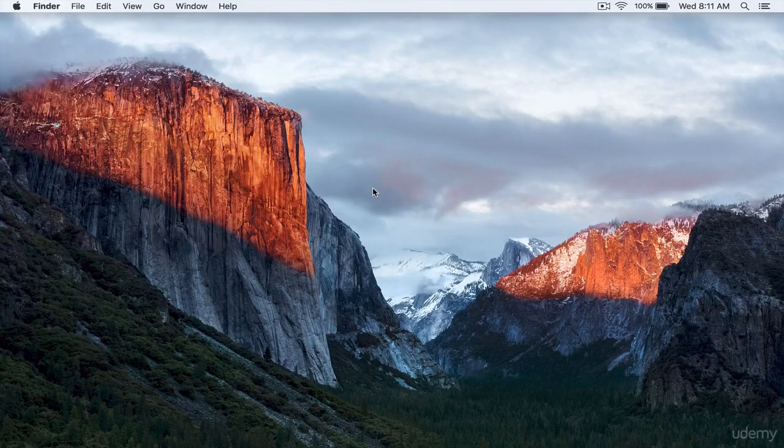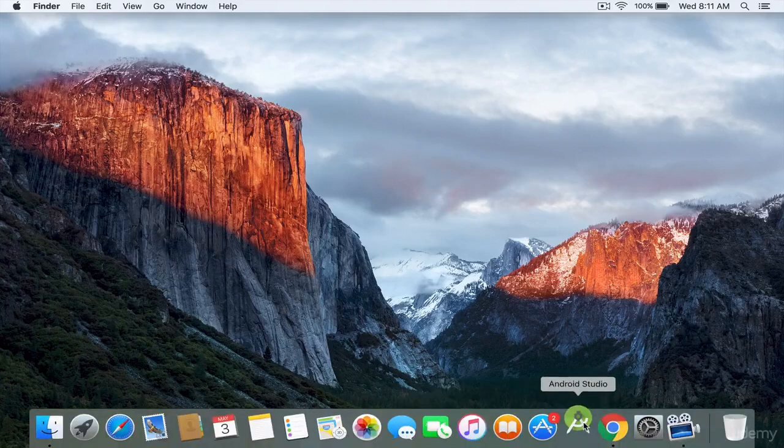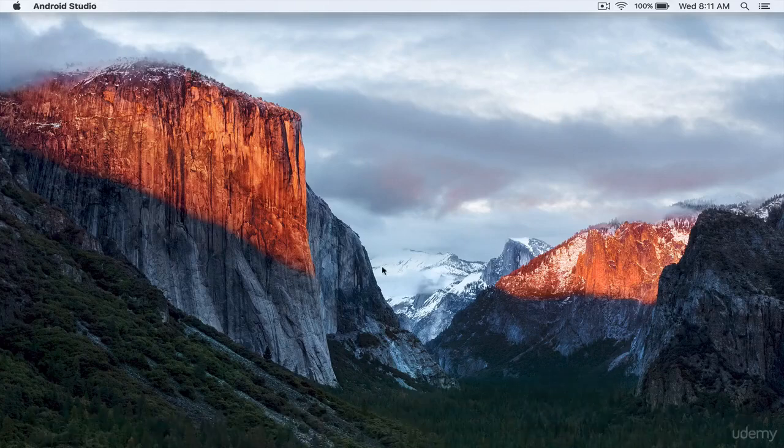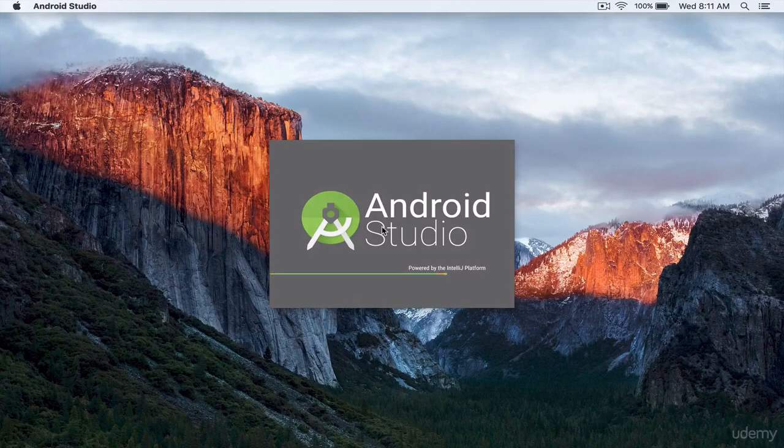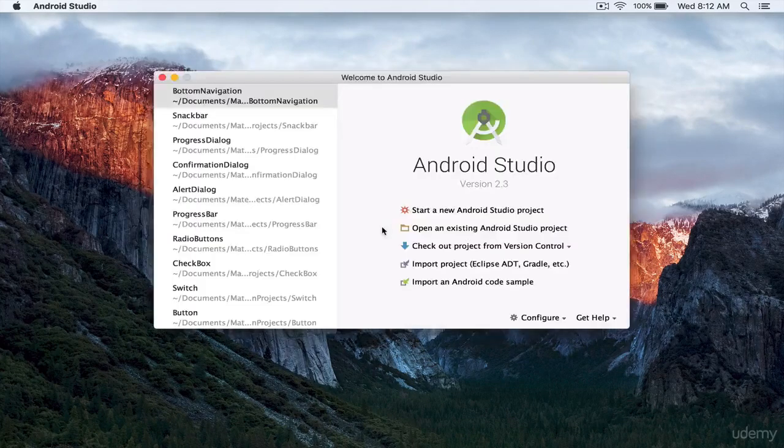Alright, let's create a new project in Android Studio and implement an image slideshow using ViewPager. To start, launch Android Studio. Create a new project by clicking Start a new Android Studio project.